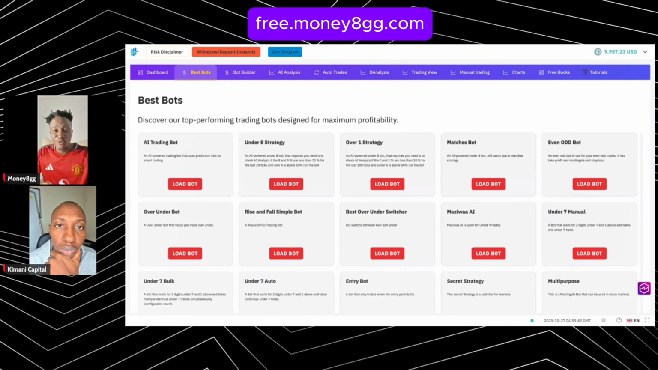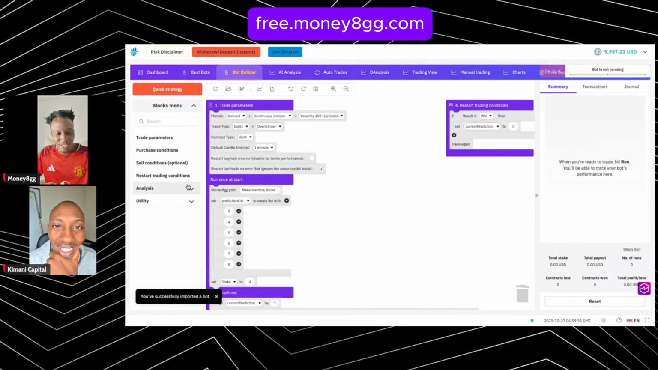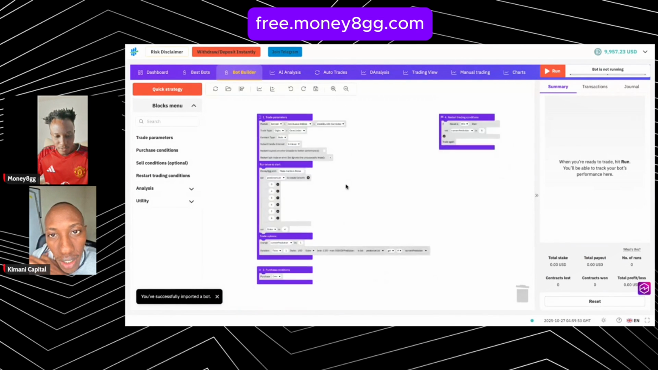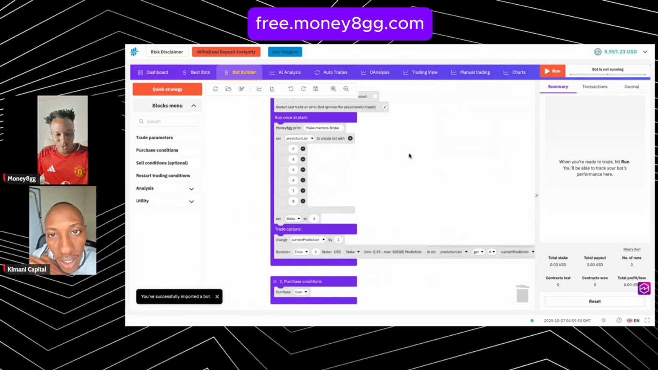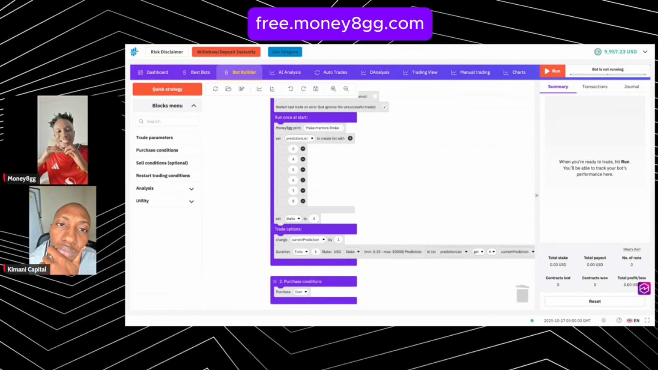For example, that bot that most people are told doesn't lose. Let me show you that bot. So you see these AI trading bots, the first one. Just click load on it. Let me just explain how it works. On Deriv, the trades that are least risky are over zero and under nine, because your loss will be if it touches zero or it touches nine, you lose, right?